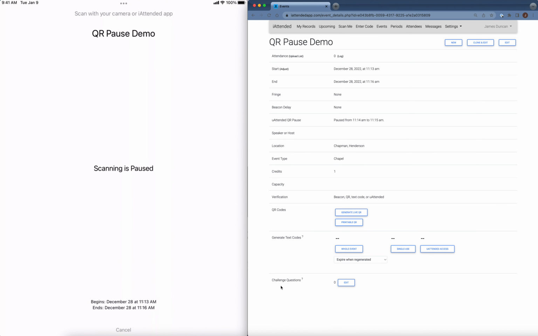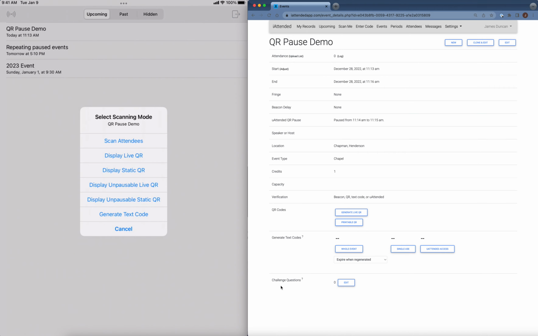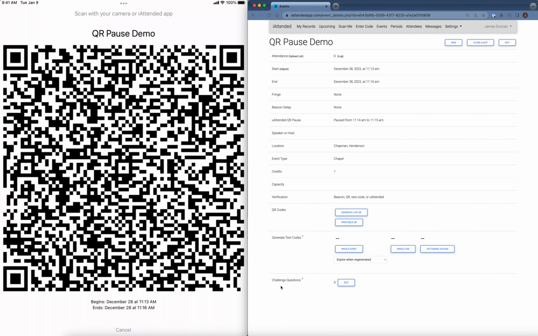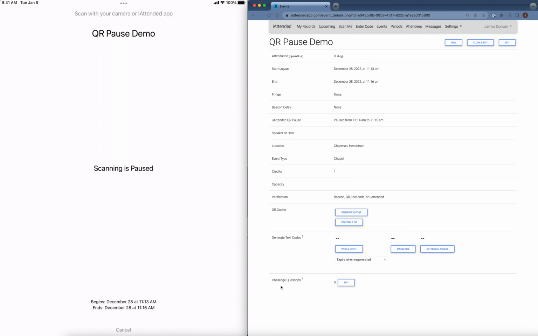So if we quickly go out here and look at the unpausable one, you see this is still ticking along. So it's just the default one, or the pausable one, where this is going to be paused. The same thing will apply to a code that you pull up on uattended.com. You'll have an option there, if it's there, to pull up one that doesn't pause, just the same as here. But by default, it's going to pause the QR when you want to.